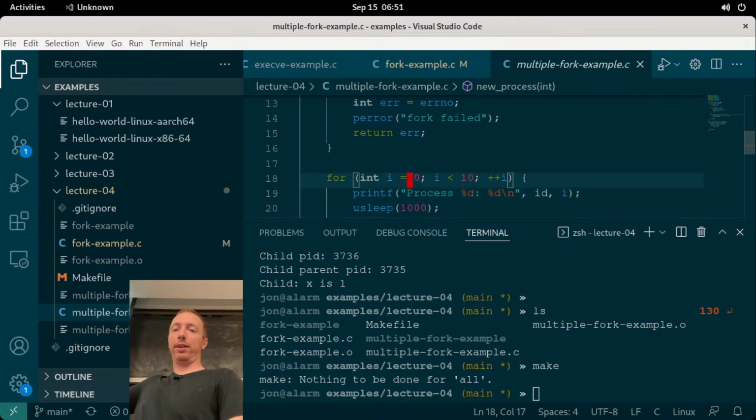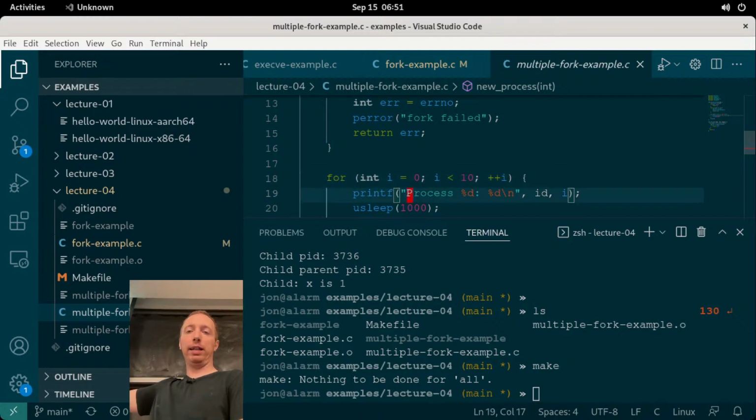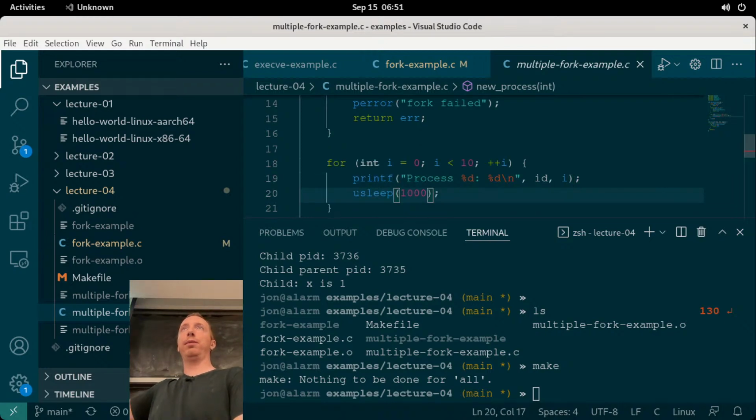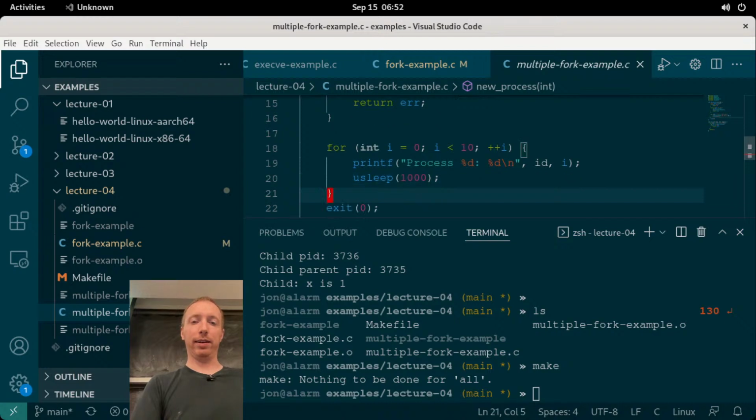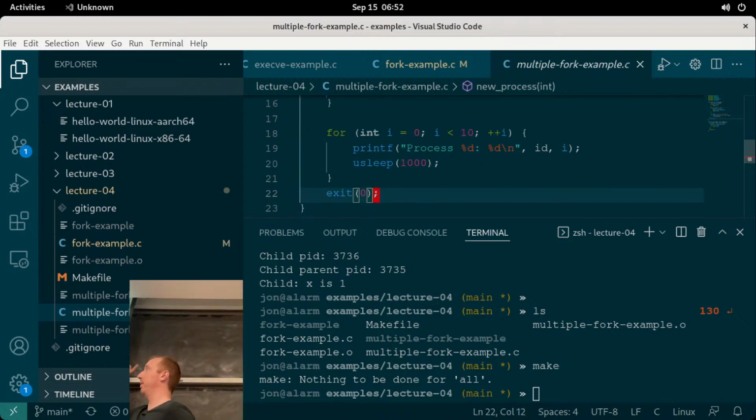So what it would execute is there's another for loop that goes from 0 all the way to 9. And it would say what process there is. So it would print off the ID and then print off whatever the value of x is. And this uSleep is just to wait a millisecond so that we get more interesting output. So everything will just wait a millisecond. And then the newly created process here calls exit. And so that should end that newly created process.